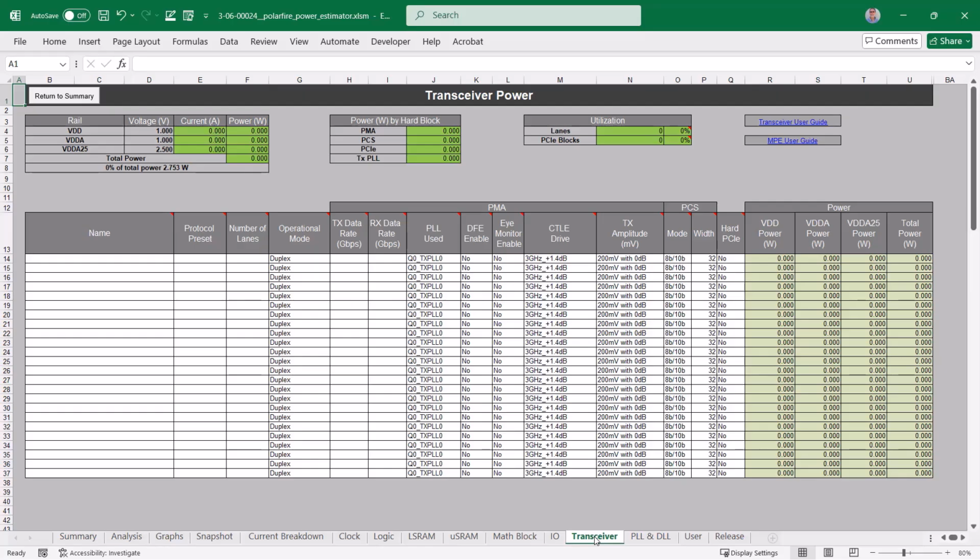I don't have any settings for the transceiver, so I'm going to enter them on the transceiver worksheet. I'll enter a name for the transceiver block. There are some transceiver protocol presets, but I'm using 10GBASE-R, which is not in the list, so I'll just leave the protocol blank. The demo design uses 2 lanes in full duplex mode at 5 gigabits per second. I'll accept the default signal integrity settings.